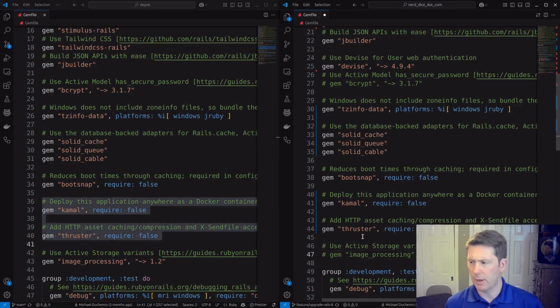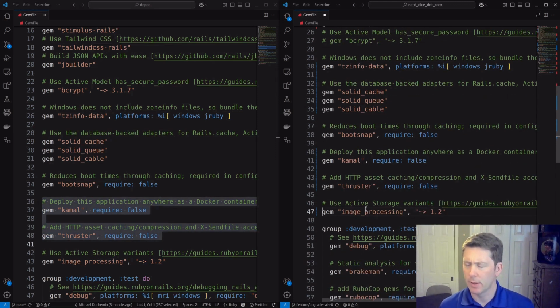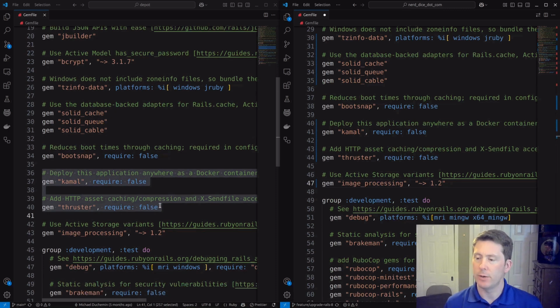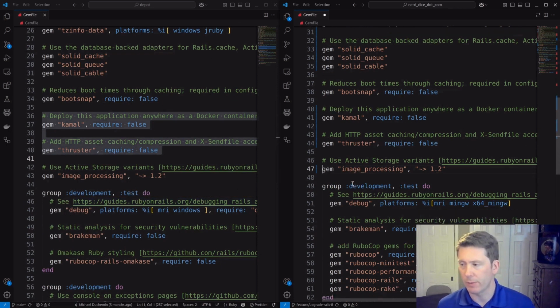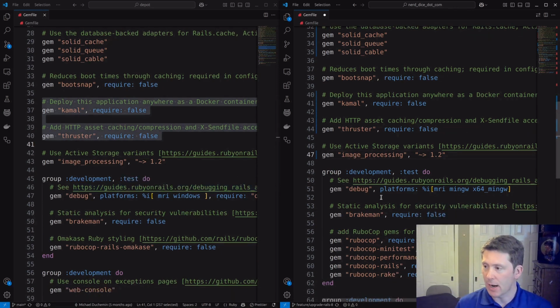I will uncomment image processing if we haven't already used it. Obviously we haven't already used it, but we'll wind up using it soon. So I'll just uncomment it now.